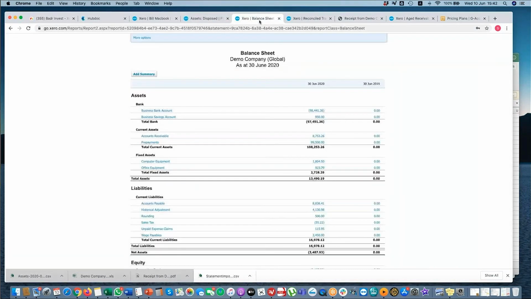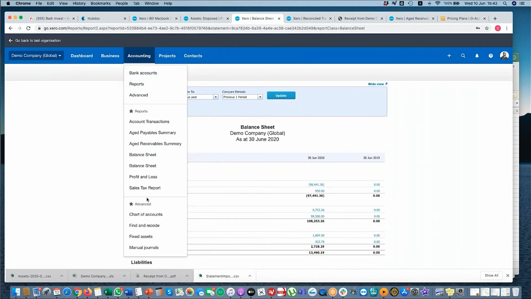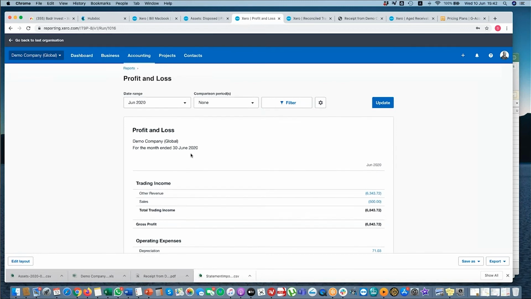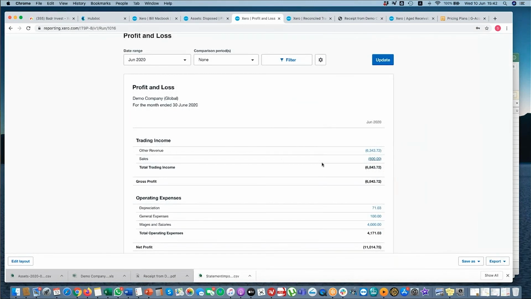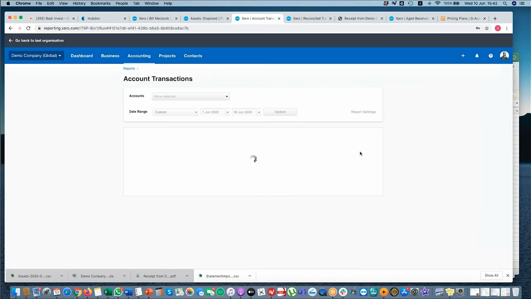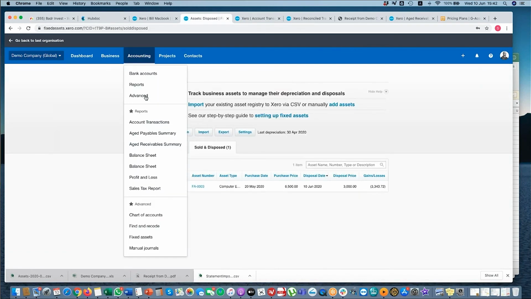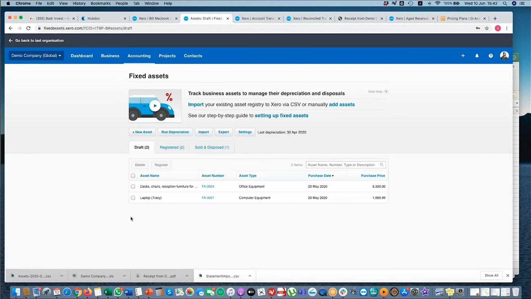If I then run my P&L, here you can see my other revenue where I've got my loss on disposal. So that's that. So yeah, that's fixed assets. Any questions so far?